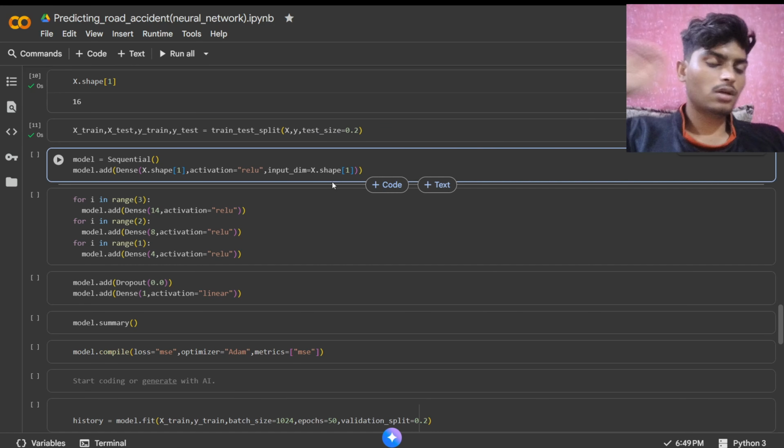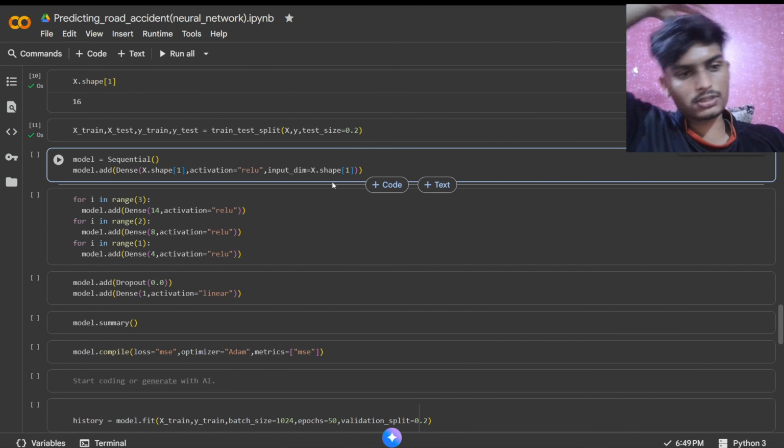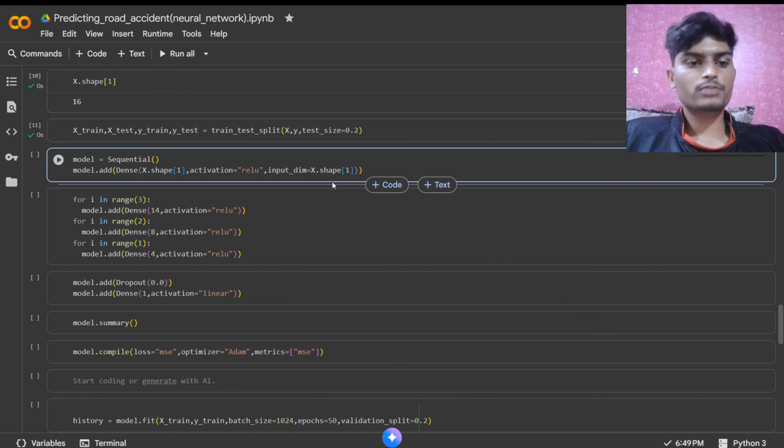Now, from here, our actual neural network starts. First, what we will do is make an object called model, and this creates a neural network. And after that, we will keep adding layers.